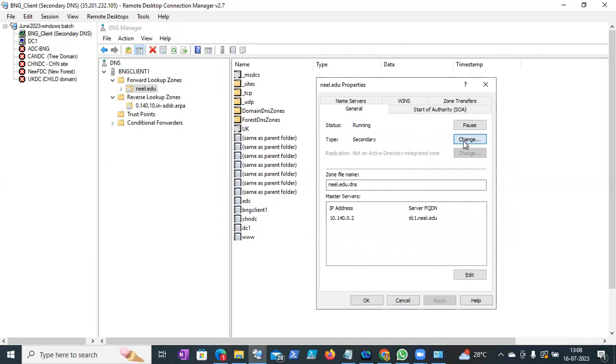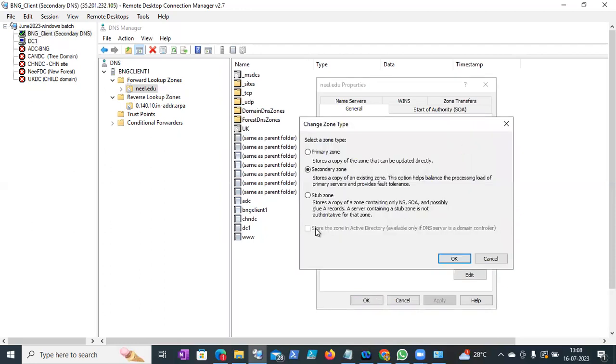Click on the change, and you should see that it is a secondary zone. You know already why it is not grayed out. Because it's a copy of your existing zone, right? That is the point. And now the same thing you should understand for this one topic.